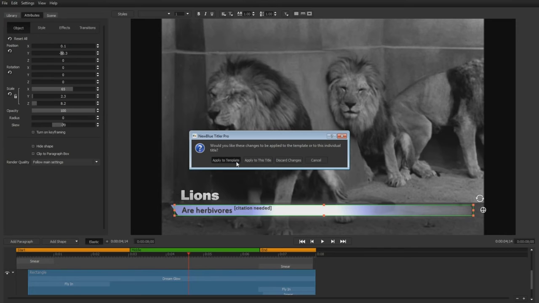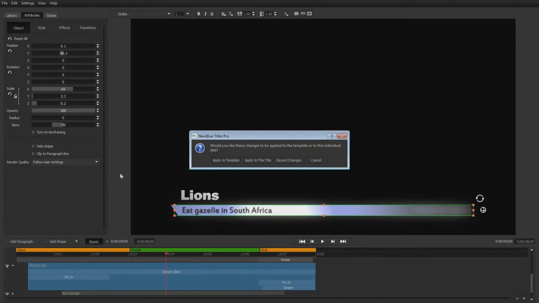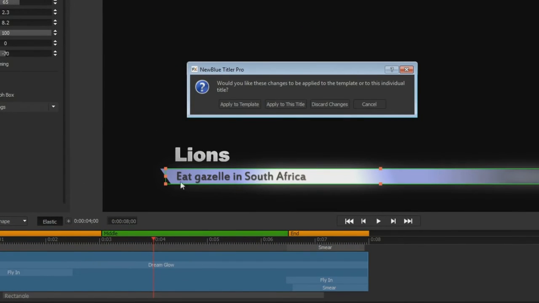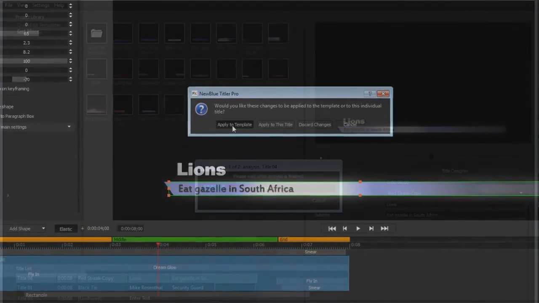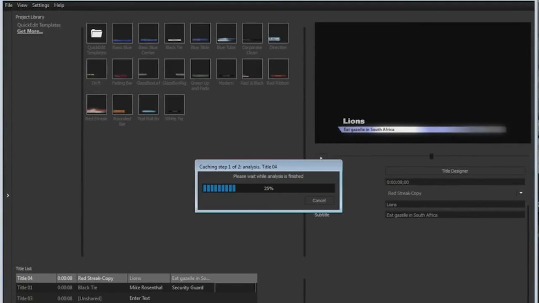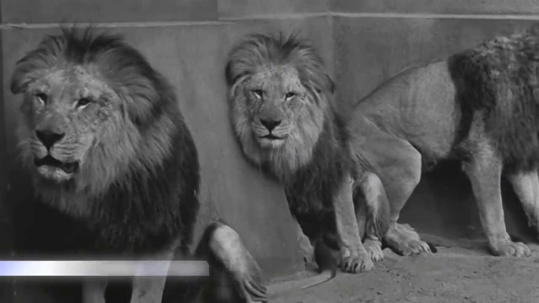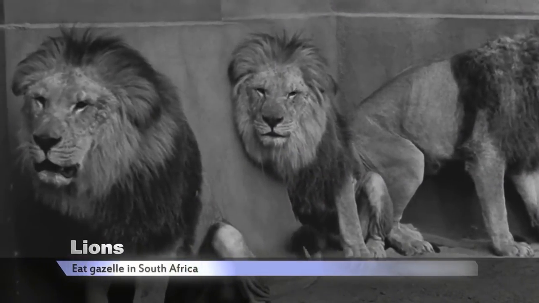Finally, closing the Title Designer gives you the option of applying your work to an individual title, or applying it to every title that uses that template, which is great for when you need to make a change to every title in a season in just a few clicks. No more late nights making 300 of the exact same change over and over again. Once completed, your title can be added to the timeline by simply dragging and dropping. It's just that easy.